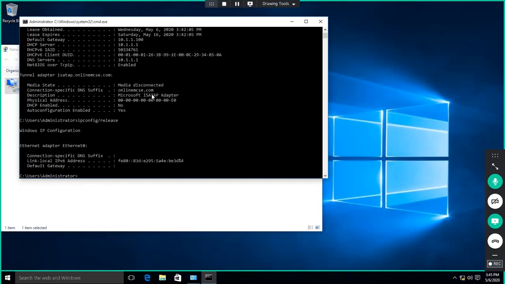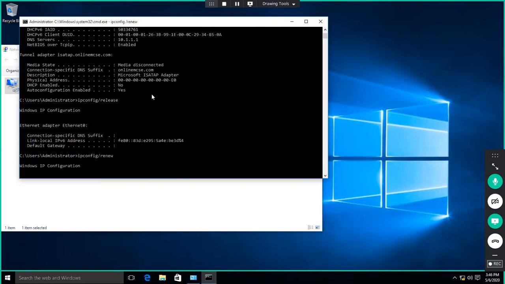Release means now whatever I have, I'm going to release that IP. Then I'm going to use the second command, ipconfig /renew. Renew means now again it will contact the DHCP. So from DHCP, suppose if there is a reservation, then it will give that IP. If no reservation, DHCP can give any IP from the range.